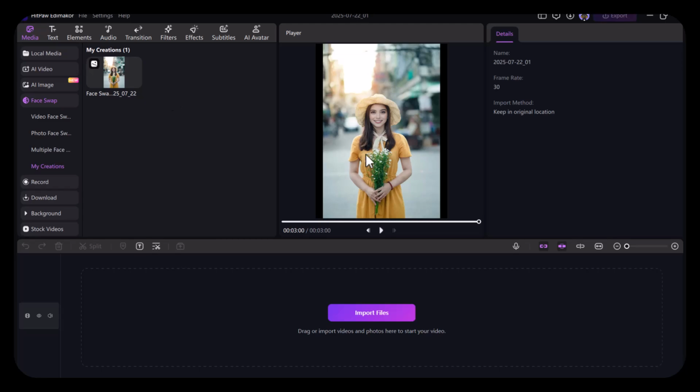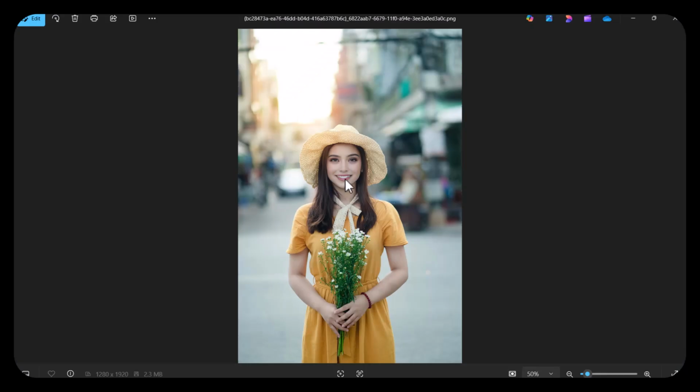Let's see the results. This is the photo I uploaded. And now the other one with face swapped. You can see the clear difference.